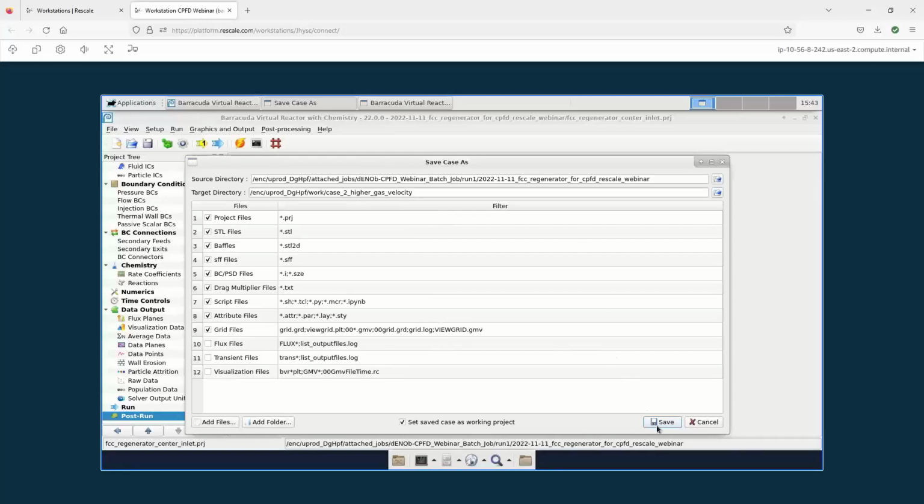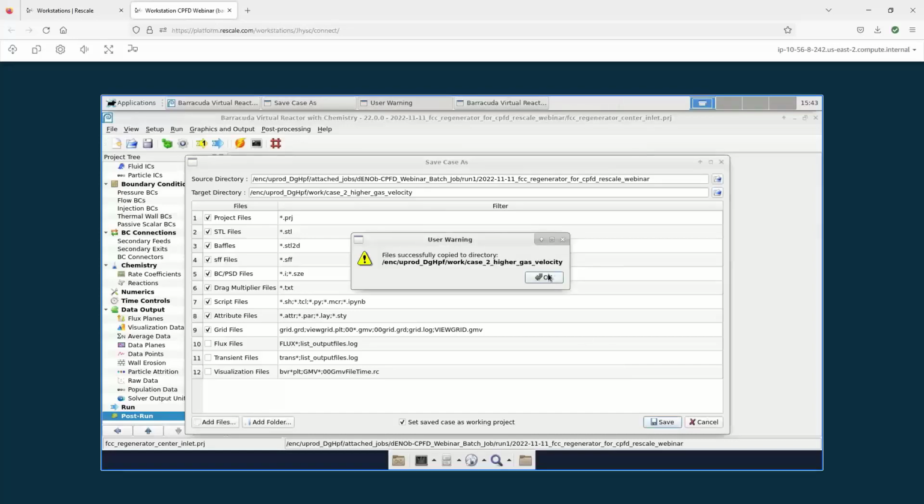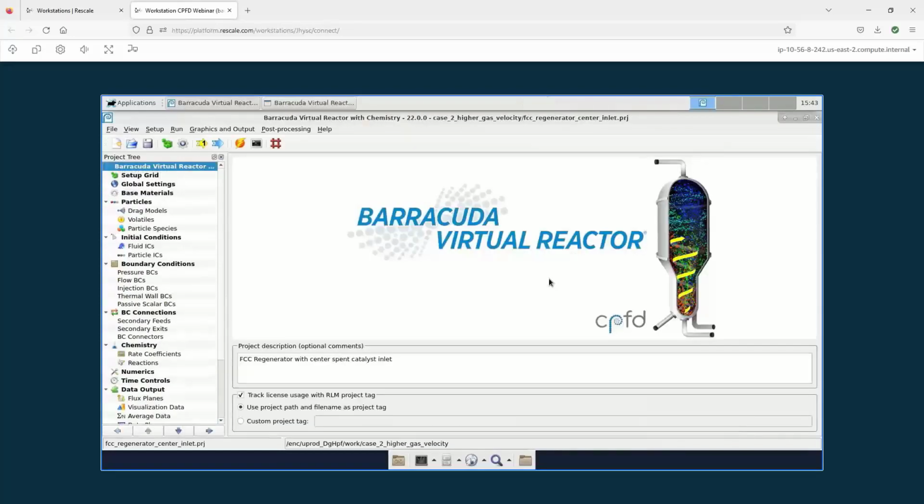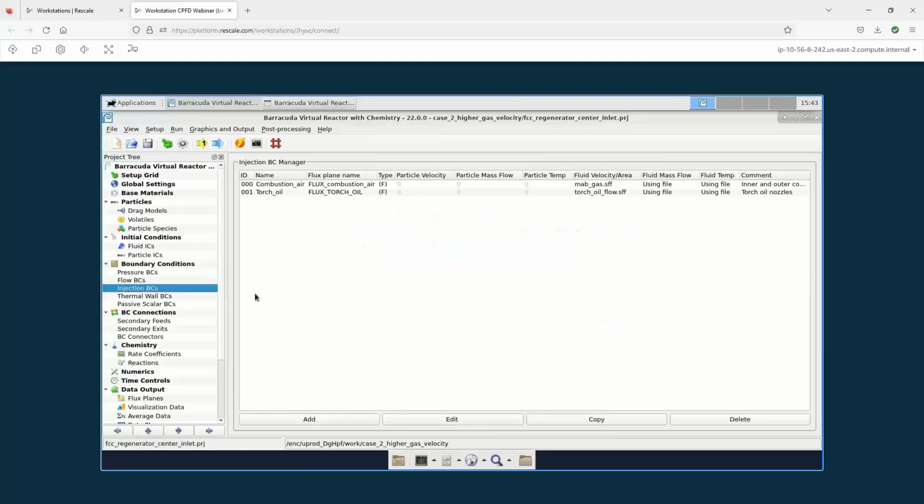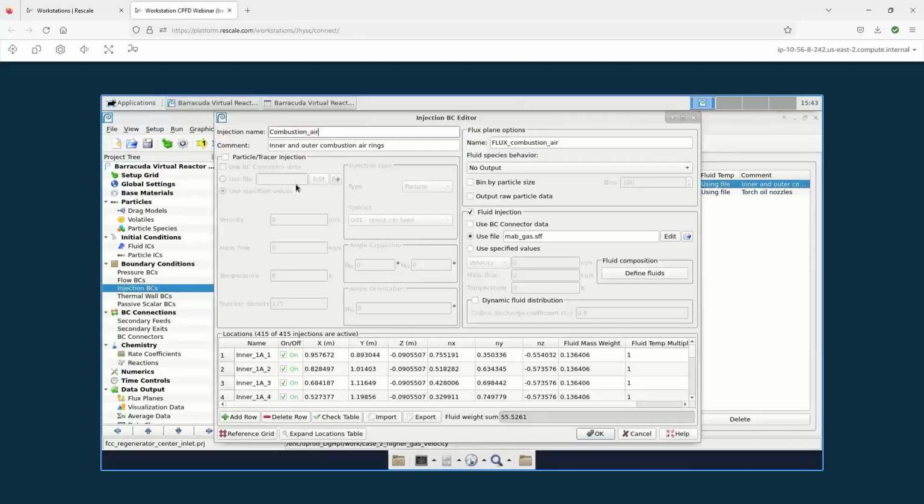So let's say case 2 has exactly the same computational mesh, and we're just going to change a couple of settings. So I'll say OK there. And so now it's taken me into the case 2 directory. And let me go to my injection BCs, because this is where my combustion air is coming in.